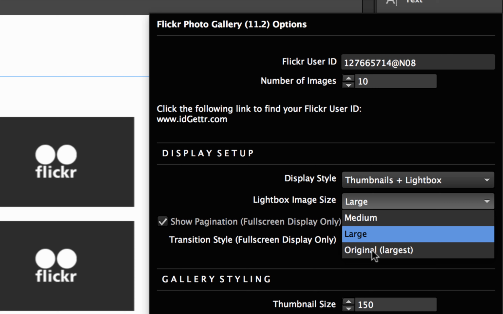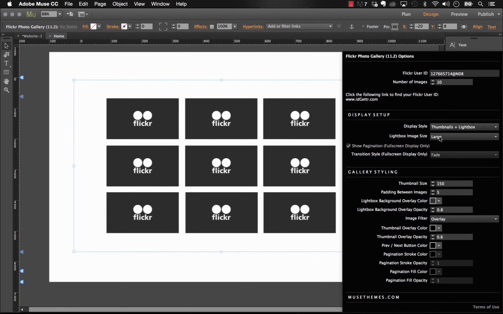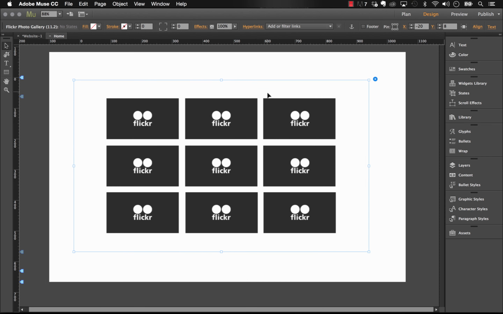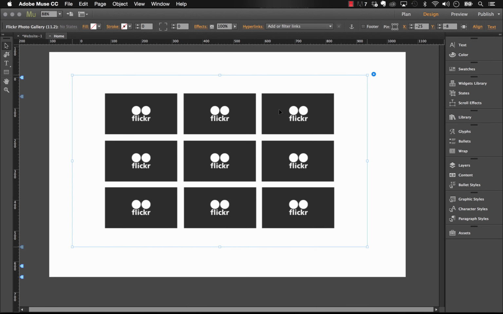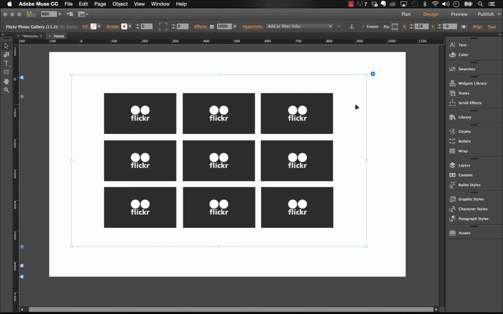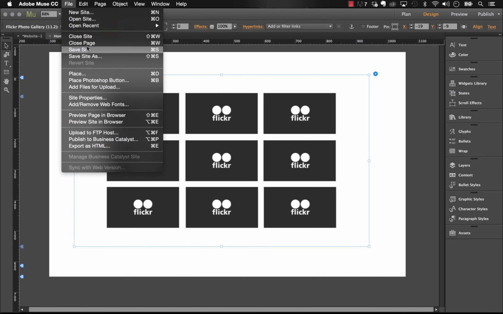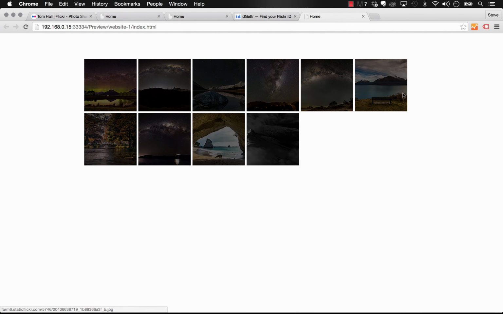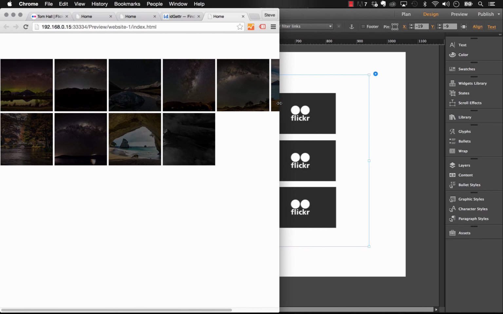So you want to be careful with this one, because if you uploaded very large, high-resolution images to Flickr, using this setting can slow down the gallery. It's pulling in giant images. So I recommend you leave it on large. Okay, now that we've set those two up, let's look at where we're positioning this on the page. If we just have this frame kind of set in the middle, not touching the outer boundaries, and we preview it in the browser, you can see that it's going to fill that area there, but it's not responsive.